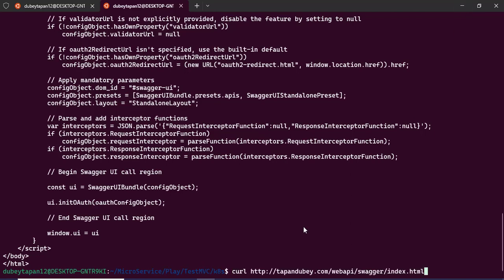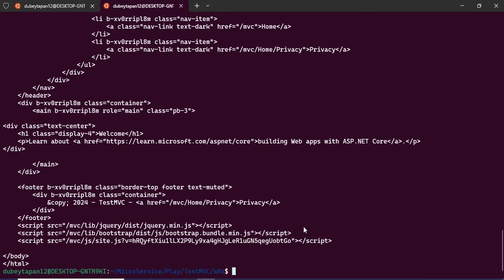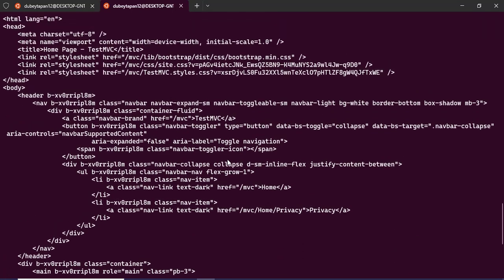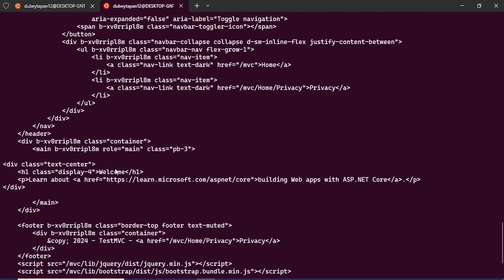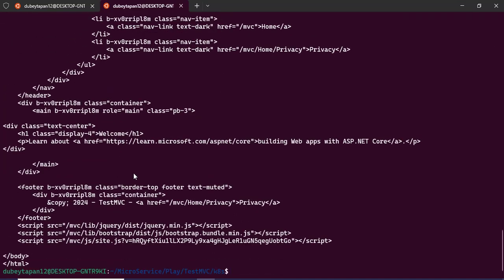Now let's run, instead of web API, I will say MVC, and let's hit enter. So great, this time our MVC page is also opened and we can see our MVC application as well. So our Swagger path-based routing is working. So that's all for this video.